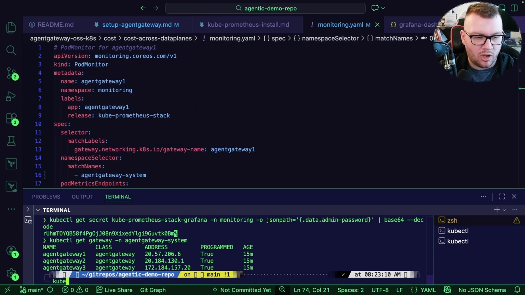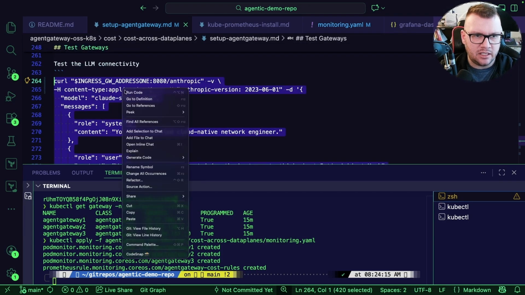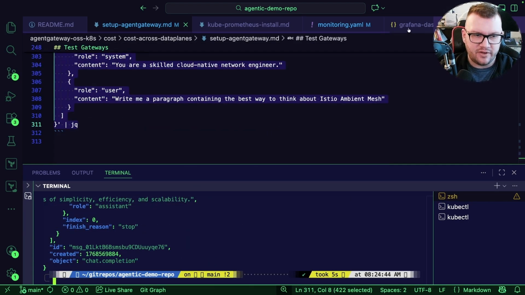So I'm going to run kubectl apply -f on the Agent Gateway OSS KS cost and monitoring files. Those are deployed here. Now I'm going to send a little bit more traffic through my gateways. All right, some traffic is sent.